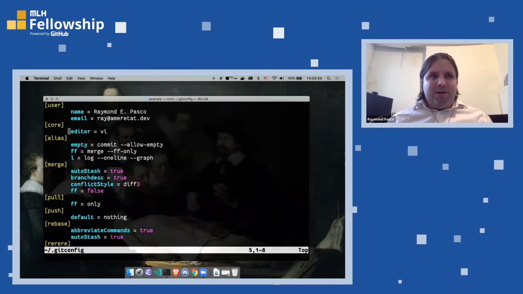Core.editor, I just set it to VI. I just want some kind of VI like editor. I'm not some kind of hardcore Vim user. I actually mostly don't use it. I mostly just use BSD based system VI. But I just want something that's familiar to me, and this does that.